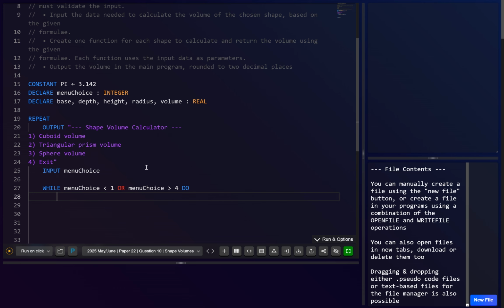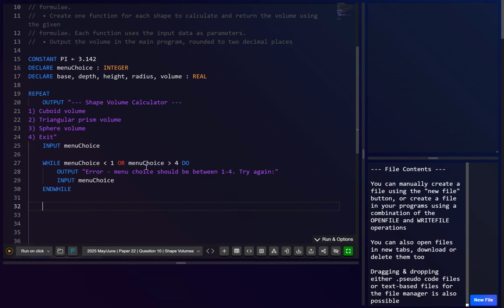Let's go do. And what we want to say, let's go output, error, menu choice should be between 1 and 4. Let's say try again. And again, let's just input into menu choice, and that should be okay. So here we could have an if statement, if, else, and then obviously nested ifs. However, I think since we have 4 options, probably a case statement is going to be better. So let's go case of, and the thing we're checking is going to be the menu choice.